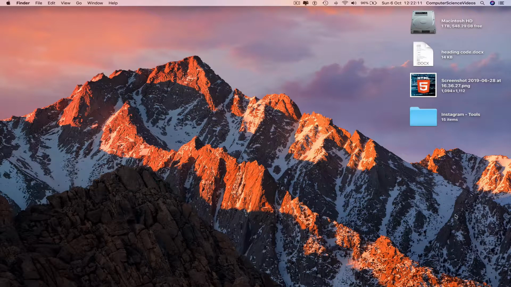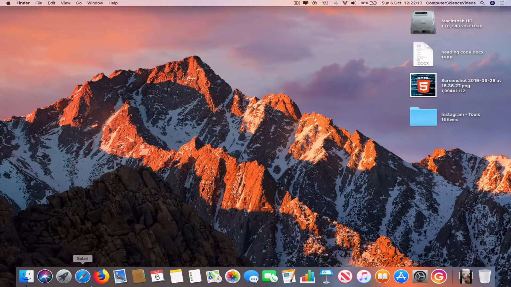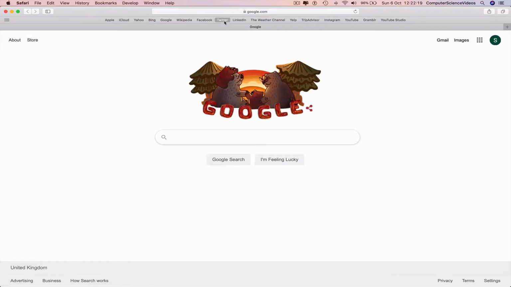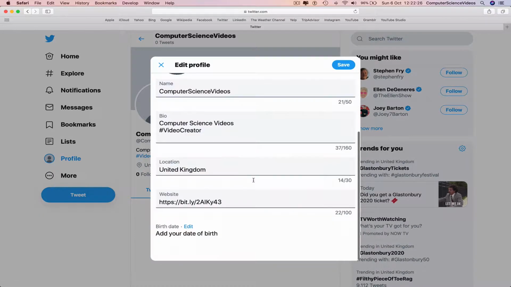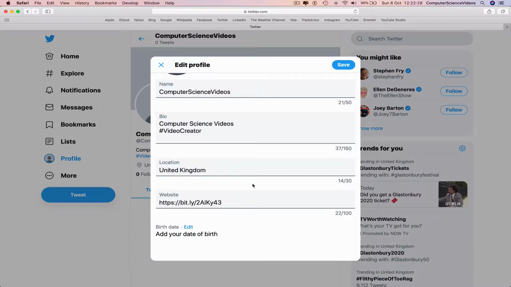So in this tutorial, you need to have access to a Mac computer and a Twitter account. So we can now go all the way down to the dock, click on Safari, and then go to Twitter. Make sure you are signed into the account, go to your profile, and then click on Edit Profile. And now we are ready to add the date of birth.